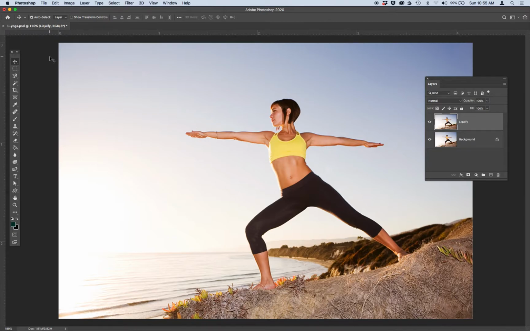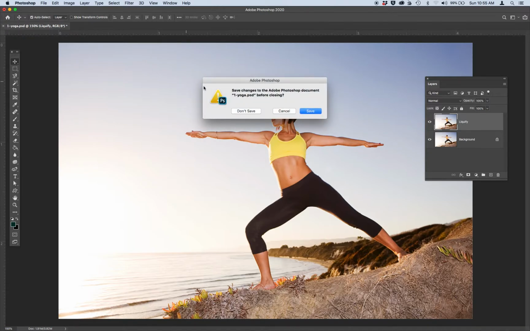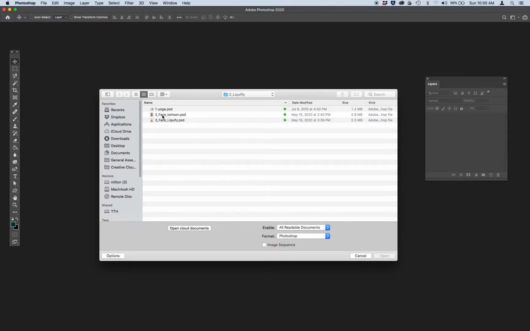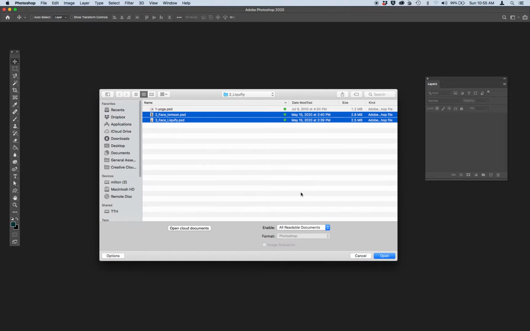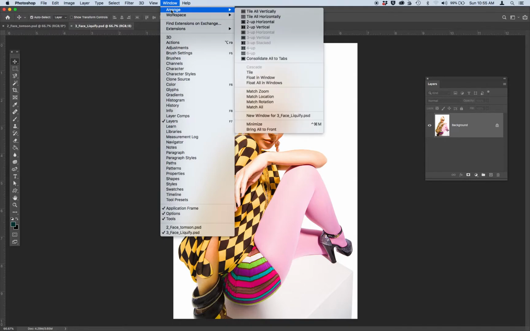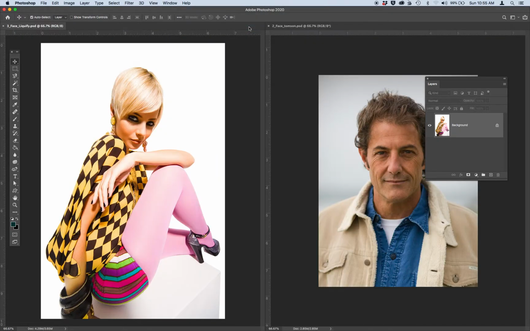So let's go ahead and open up two more. I'm going to close out this yoga picture. Not going to save it. And I want you to go ahead and open up two more. There's an image called facethompson.psd and another image called faceliquify.psd. And these are kind of a different way that you can liquefy images, but this time with a face, not the body. I'm going to go Window, Arrange, 2-up vertical.